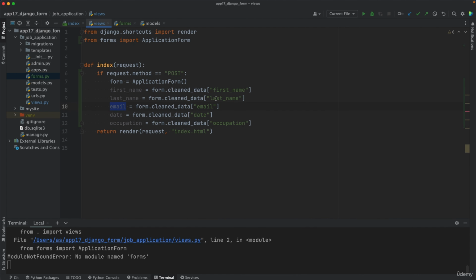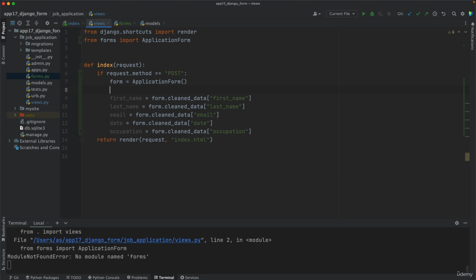So at this point, we should be able to get the user's data inside these variables. But there is one more thing we need to add, and that is the form validation. You have to validate the form using an if conditional block here. If form.is_valid. So if that's the case, you want to execute all these. So select all these lines and press tab to indent them under the if condition.